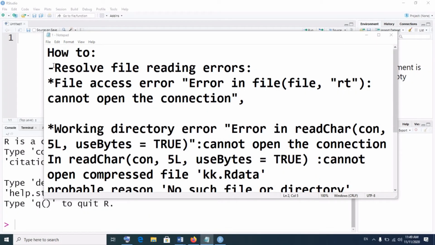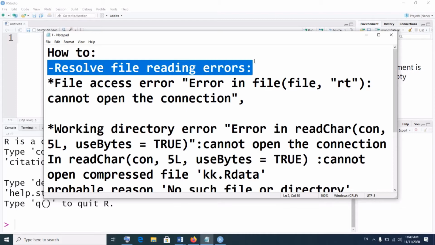Welcome to the second session of Minukuu tutorials on how to resolve file reading errors in R or RStudio. In the first session, we looked at how to resolve the file access error, which is "Error in file(file, "rt"): cannot open the connection." This usually occurs when we are trying to read data into R or import data into R.